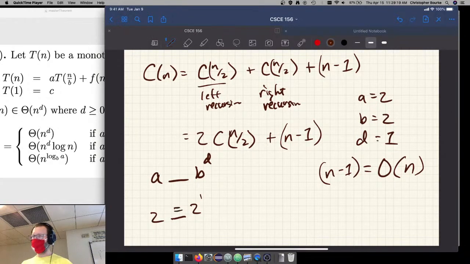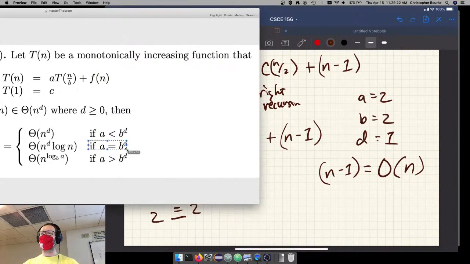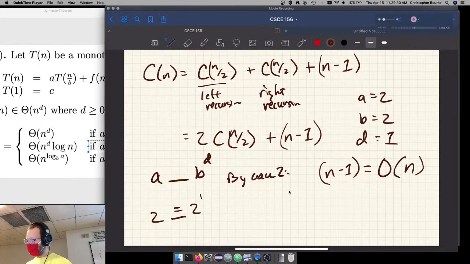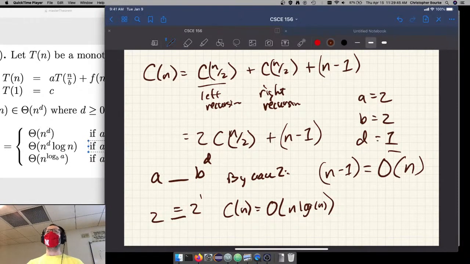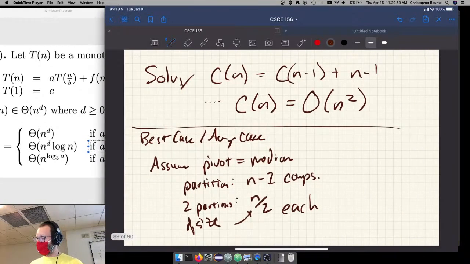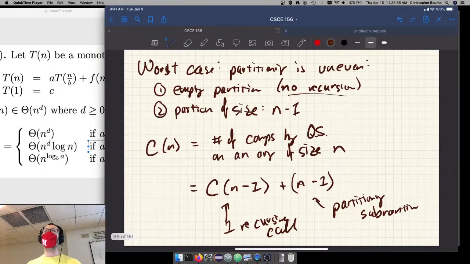They're equal. And so by case 2 of the master theorem, I have that C sub n is going to be order n to the d, but we already said that d was 1, so that can just be simplified to n log n. Right. And now you can see why quicksort is called quicksort. It's quick, on average, in the best case scenario, right? In this particular case, the worst case scenario is going to be actually really, really rare.